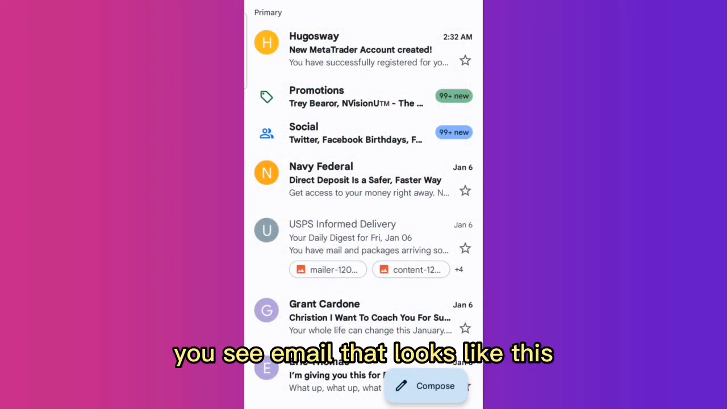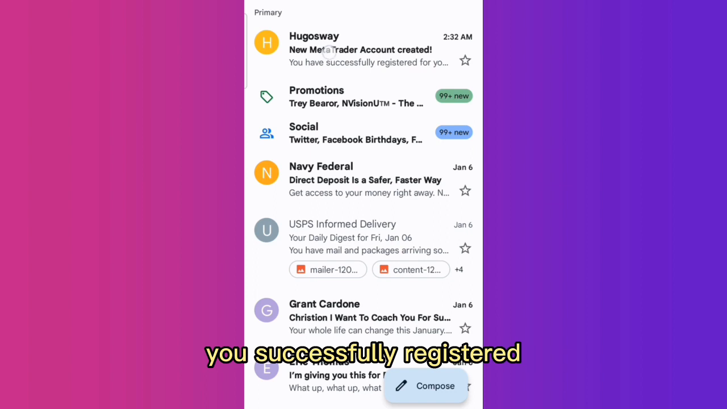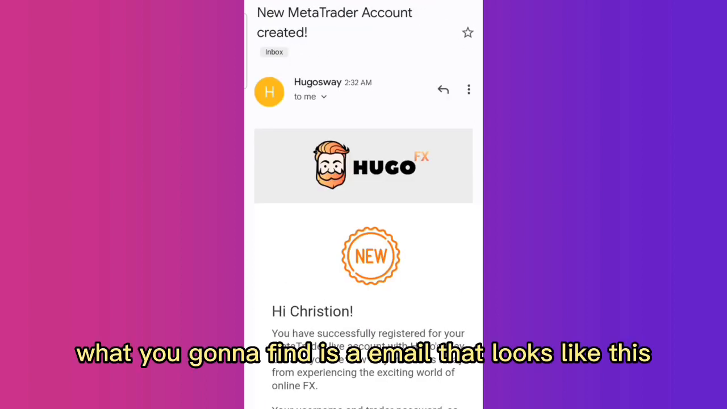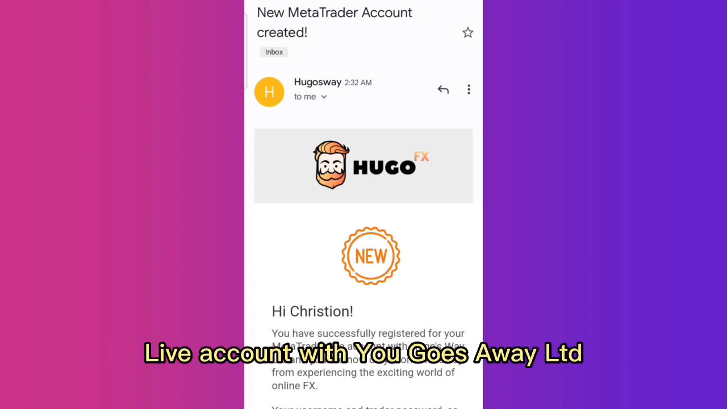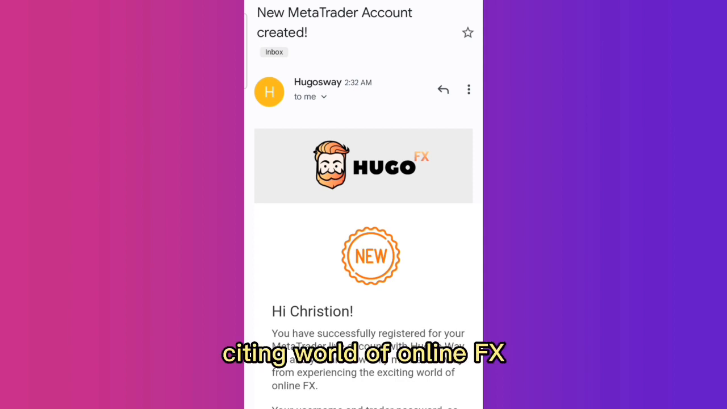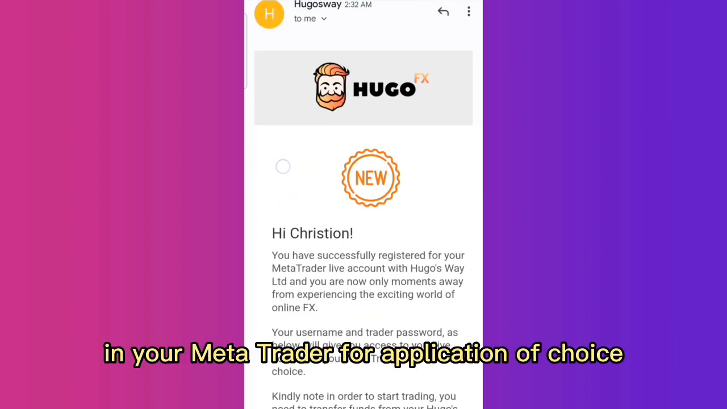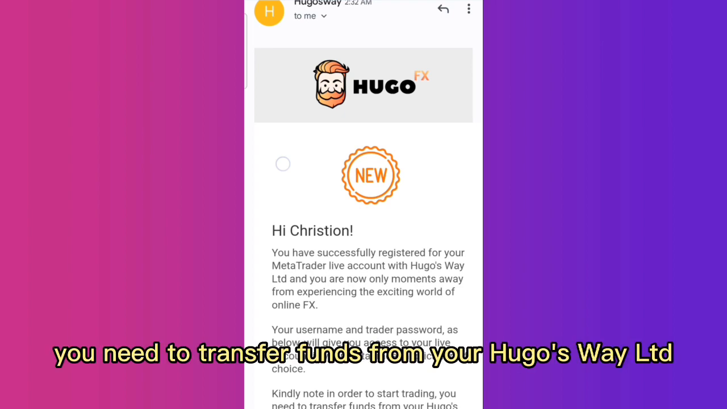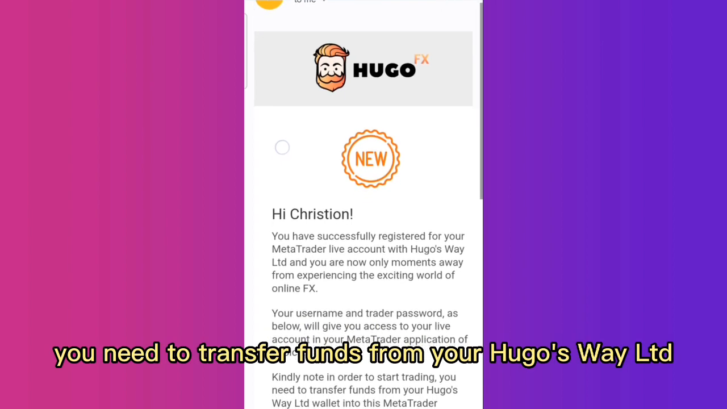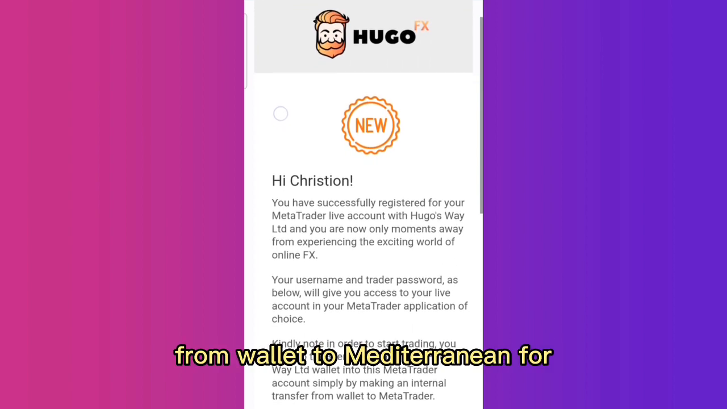Once you go to your email, you'll see an email that looks like this. It says Hugosway, new MetaTrader 4 account created. You're successfully registered. Once you open it, you'll find an email that reads: Hey Christian, you're successfully registered for your MetaTrader live account with Hugosway Ltd, and you are now only moments away from experiencing the exciting world of online FX. Your username and trader password as below will give you access to the live account in your MetaTrader 4 application of choice. Kindly note, in order to start trading, you need to transfer funds from your Hugosway Ltd wallet into this MetaTrader account simply by making an internal transfer from wallet to MetaTrader 4.